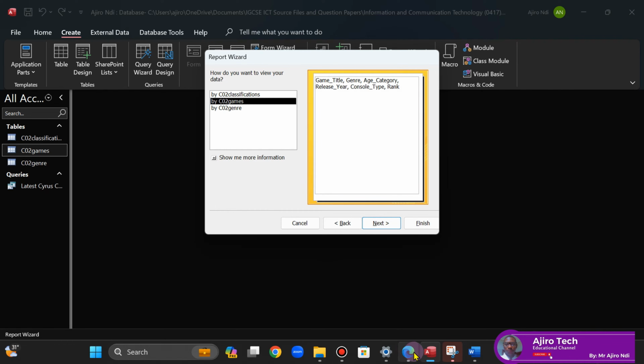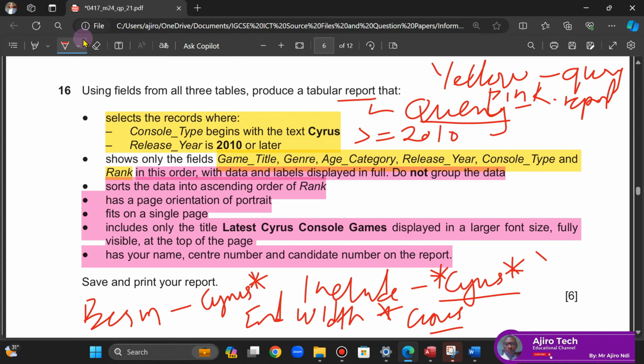Next. Now look at this. They said, so this now becomes what? Our report. We can now use this for what? Creating what? Our report. So hope that makes sense.